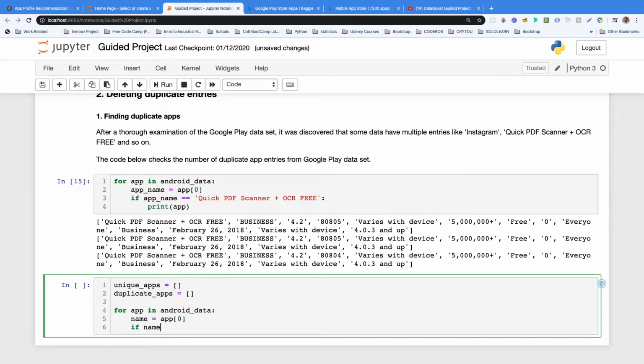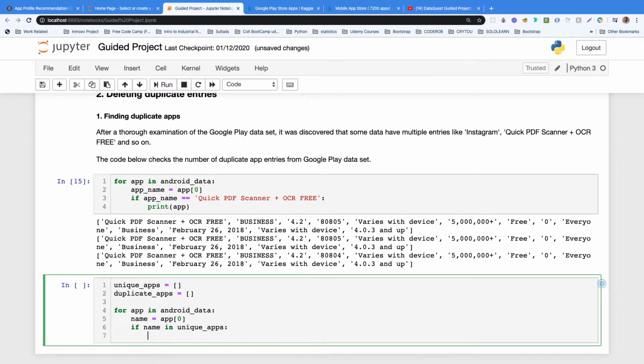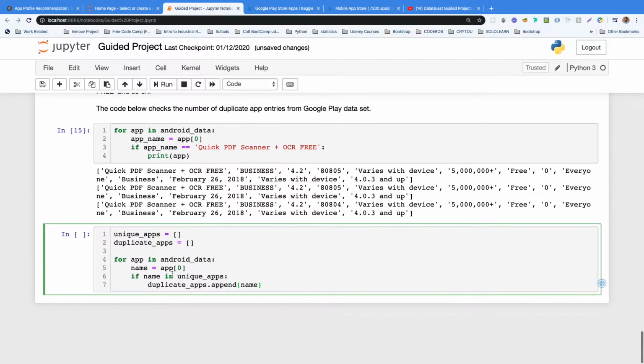Now we check if that name is already in unique. Python is very similar to English, right? You are just speaking a language. Of course, we are going to use the in operator: if name in unique apps, then what do we do? We just want to append this app name. So we'll just say duplicate dot append name. Now this could be a little bit confusing, like, okay, we found it in unique apps, why are we putting it in duplicates? Mind you, we are not finishing with this code yet. Just go along with me.